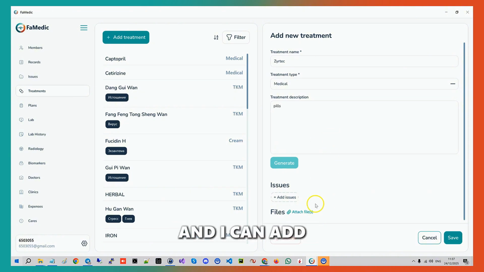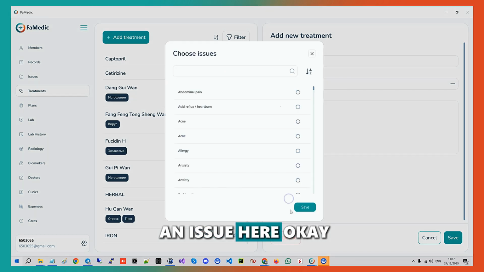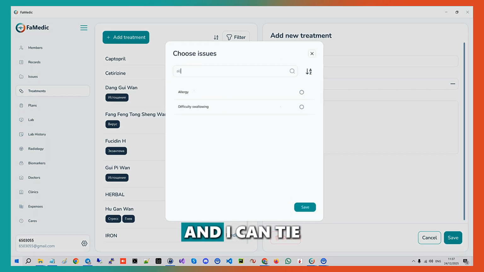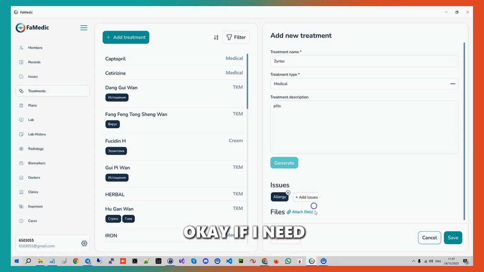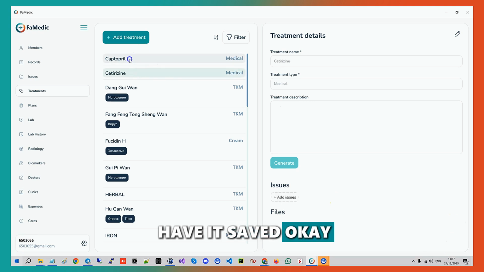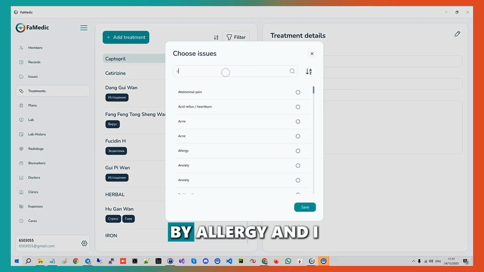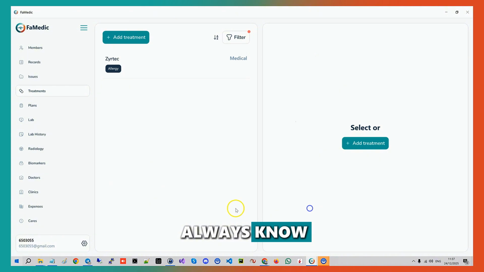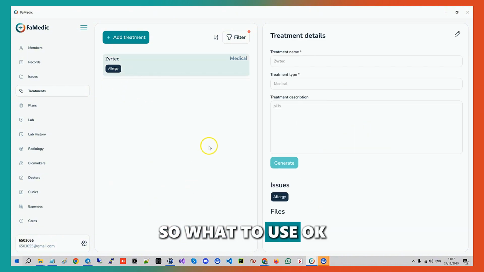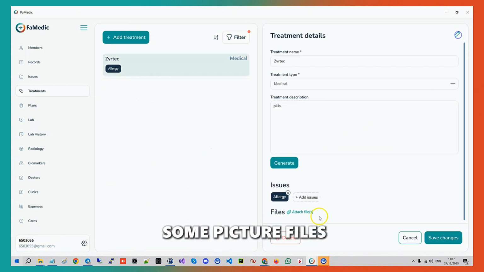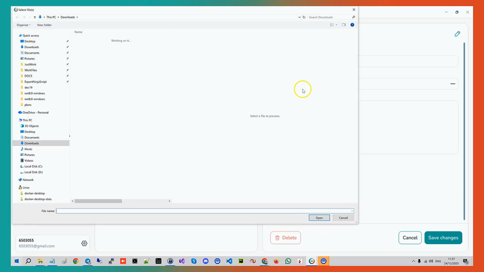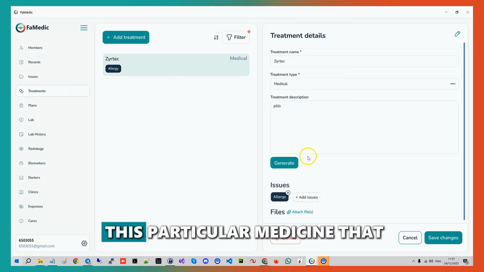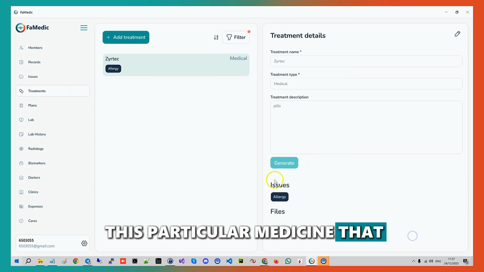I can add an issue here and tie it up to allergy, if I need to. Then, if I have it saved, I can filter by allergy, and I always know what to use. I can also store some picture files with respect to this particular medicine that I use.